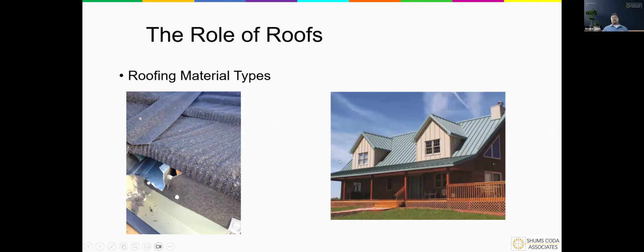Here we can see a couple of others, and feel free to put your comments in if you feel compelled. I thought that was a really creative installation on the left there. That's what's called a stone-coated steel roof. There's a number of manufacturers in this space, some of whom are even kind of local here to the Denver area, along with metal roofs. There's some manufacturers here in Colorado. And so we can see two different types of metal roofing there.